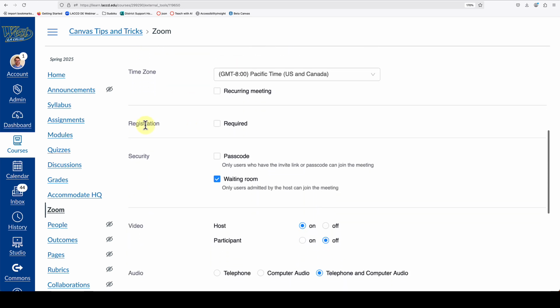And right here is the option we definitely want to check, which is registration required. And the reason I'm checking this is to make sure my students give me their first and last name when they join the Zoom meeting. Because in Zoom, sometimes they have strange names that don't match their names in the class. So I want to give them points. I have to know who they are. That's why I'm enabling the registration.